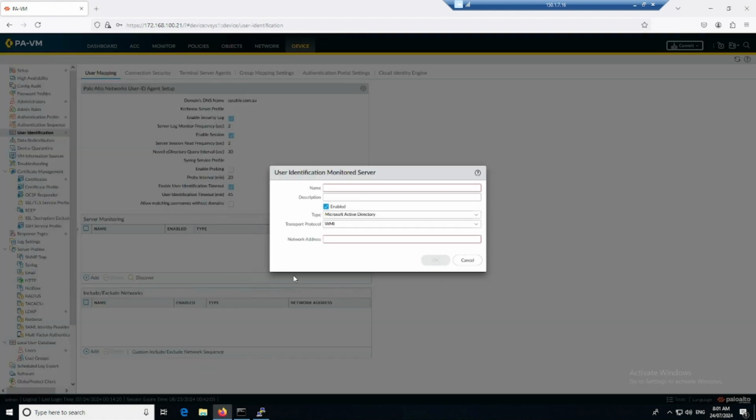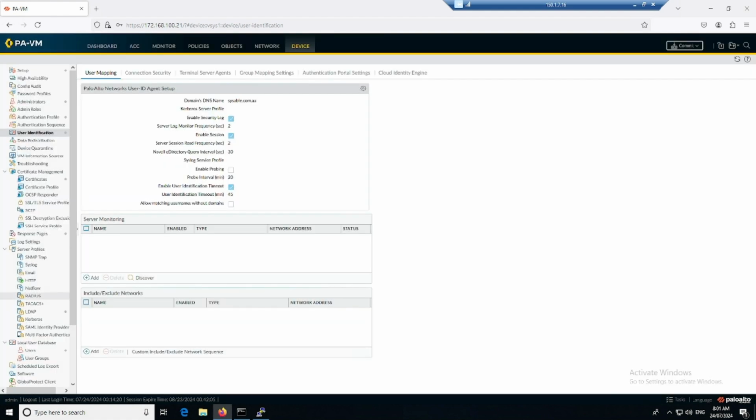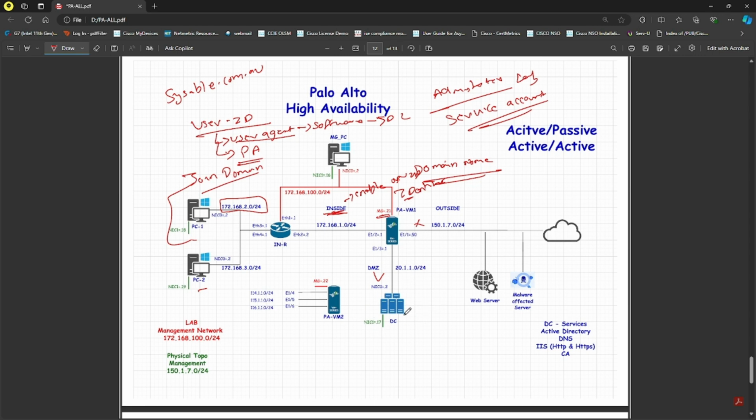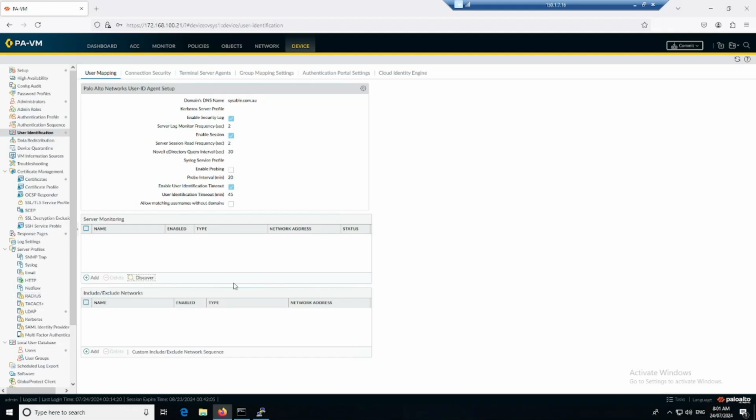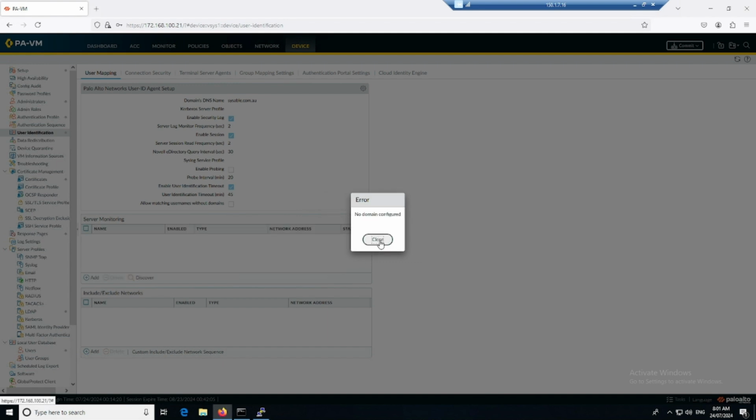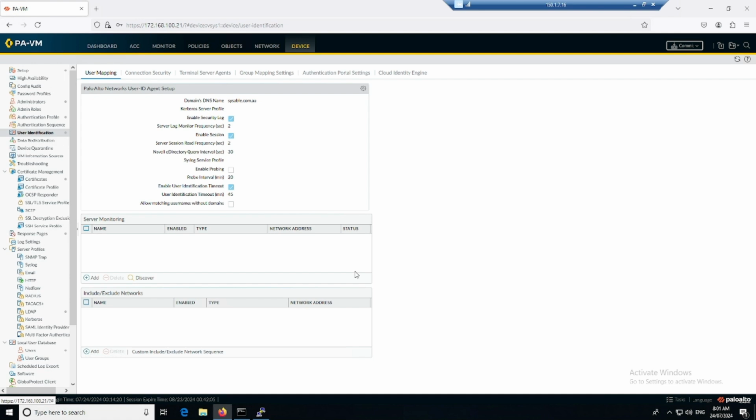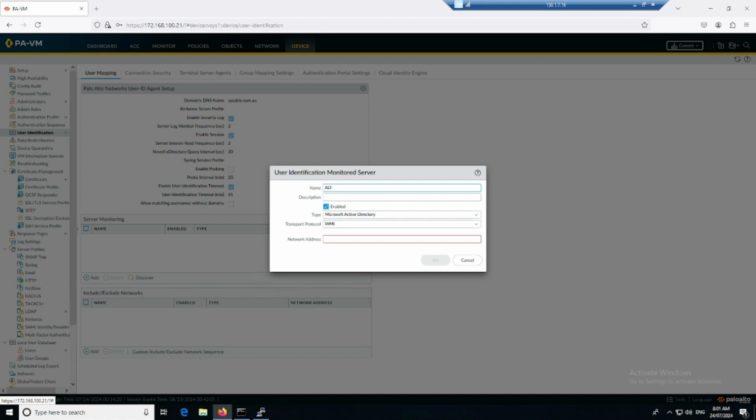Next thing is, where are my domain controllers? If I see my topology, the domain controllers are over here in the DMZ, and Palo Alto is able to resolve that. So I can click on discover over here, and it says no domain configured. If it is able to detect any domain controller, it will automatically show up, which it should, because it is able to resolve the domain name. So I will click on add manually, and I will say this one is Active Directory. Select the type as Microsoft Active Directory, the transport WMI, and the network address 20.1.1.2.